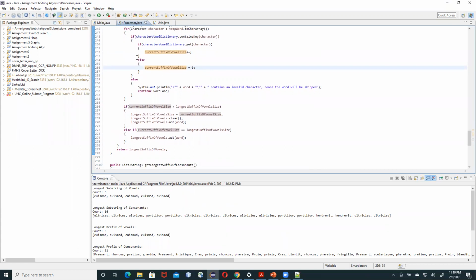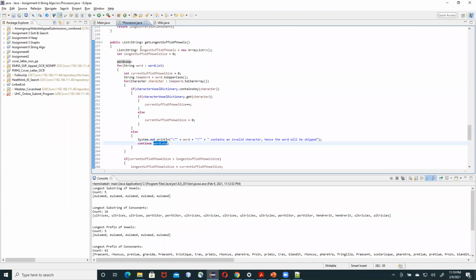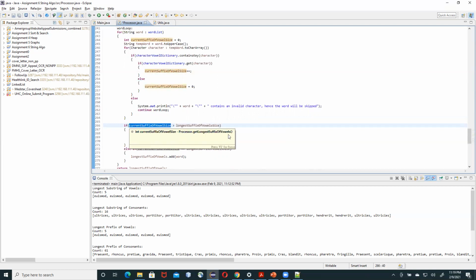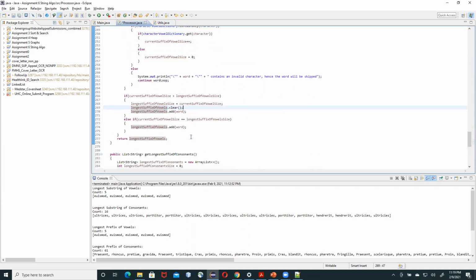If the character is not there, it means it's invalid, so we just skip that word in the word loop and move on to the next word if there are invalid characters. After all the comparison is done, we have the current suffix vowel size and the longest suffix vowel size. If the current one is more, we assign that value to the longest suffix vowel size, clear out the previous words we saved with a different longest suffix size, and add this new word.